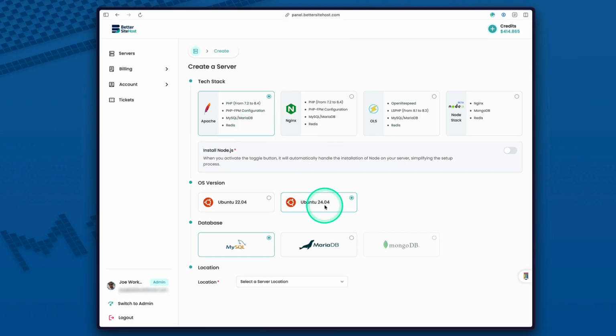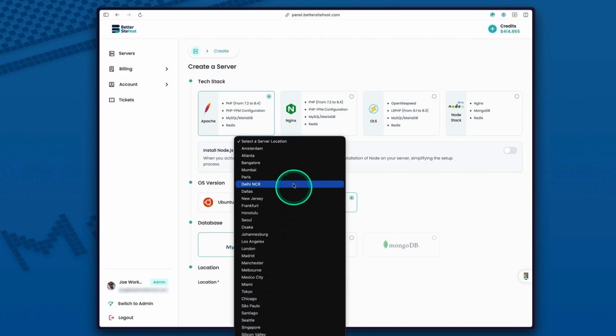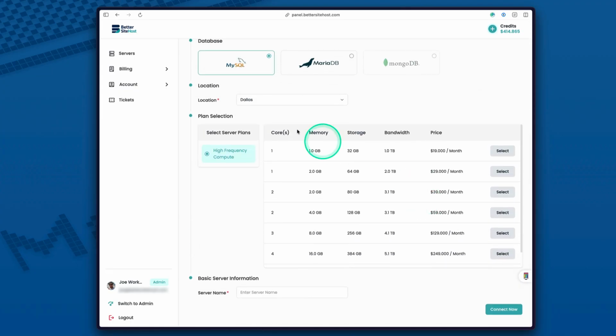Next, we're going to choose the latest Ubuntu operating system. And then we're going to go ahead and select the type of database that we want to host on the server. Then we're going to go ahead and select from one of our 32 data centers across the globe. Now, rest assured, no matter what location you choose from around the globe, we've standardized our plans so that we have the same prices across every data center.